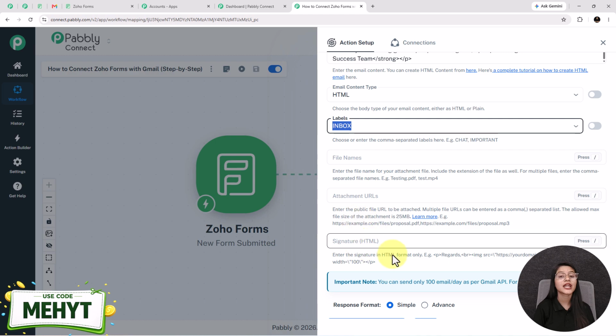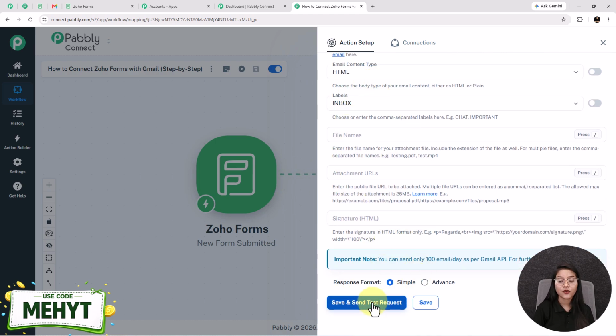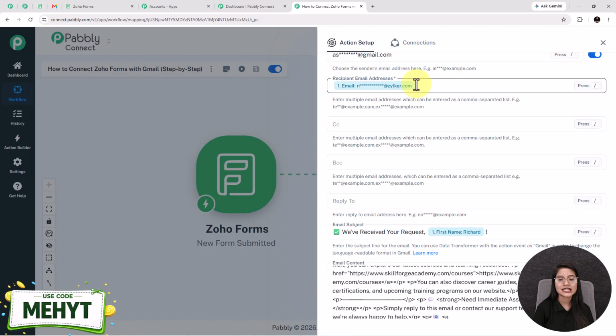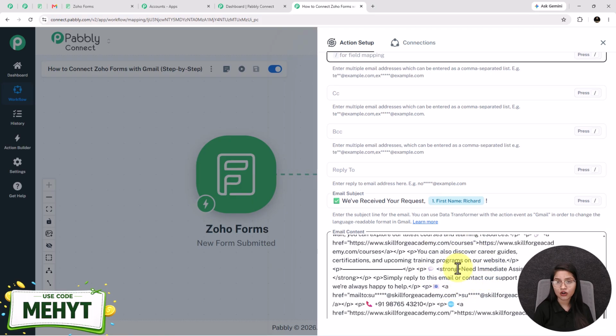Next, if you want to attach any file with your mail, then you can attach it from here. After that, before clicking on the save and send test request button, I want you to know that the email address I have mapped in this field is a dummy address, and sending an email to a dummy email is not possible. So for that, I am removing this mapping from here and going to enter my email manually just only for the testing purpose that this email is sending or not.